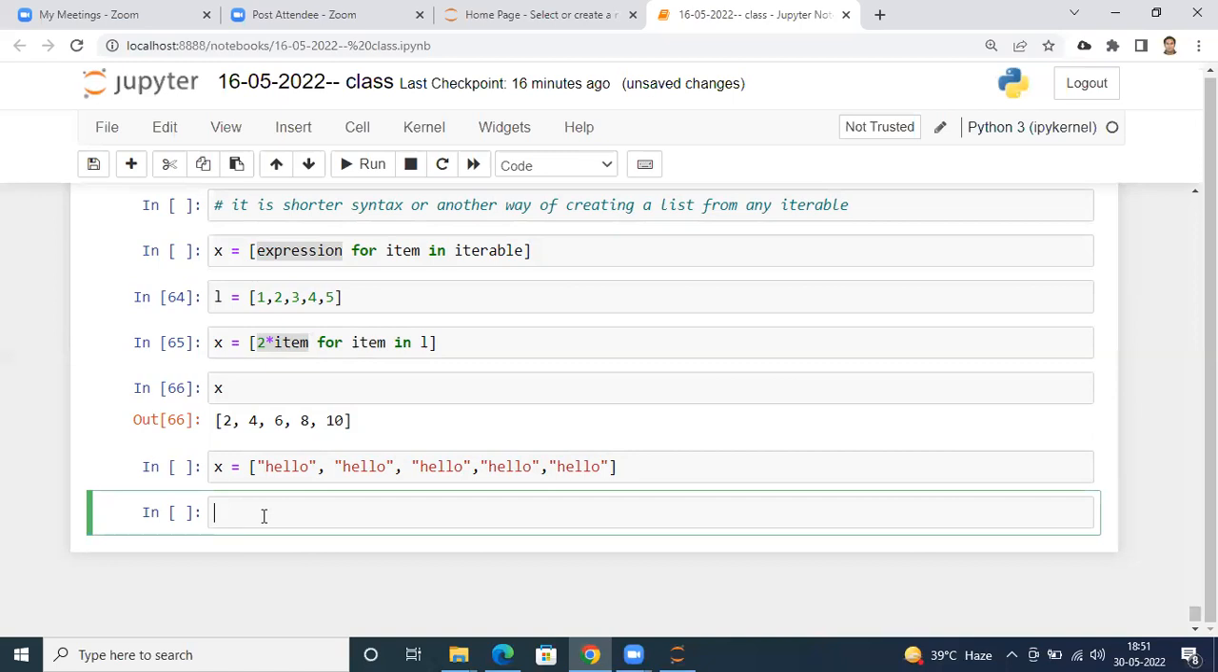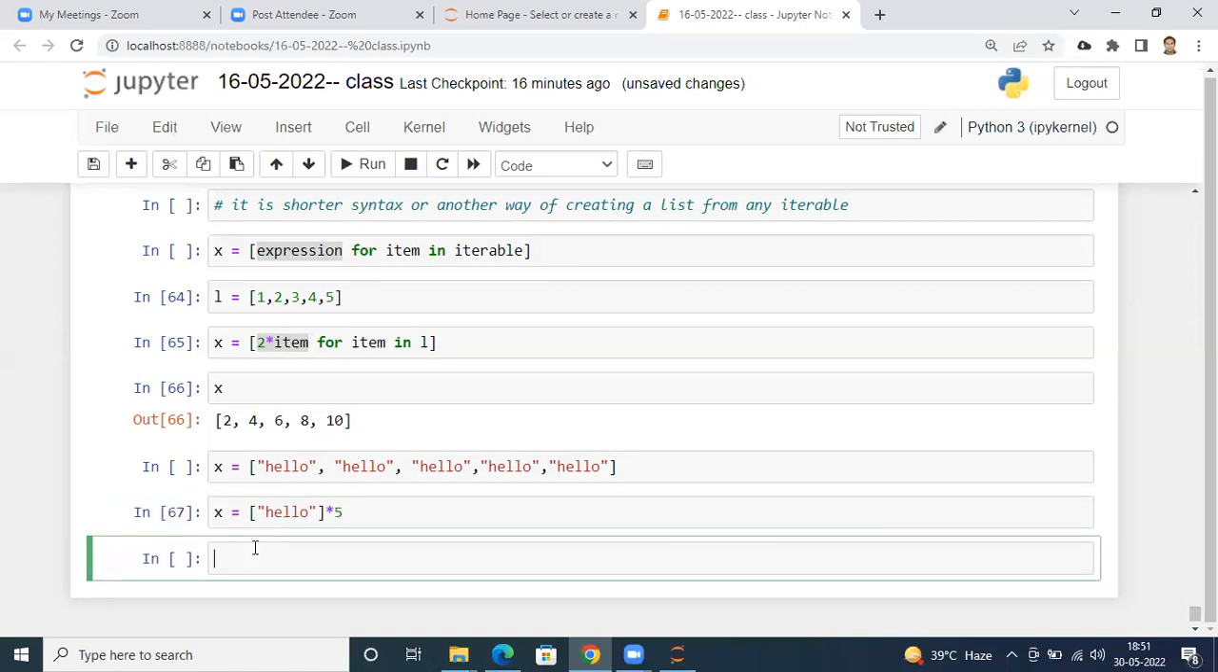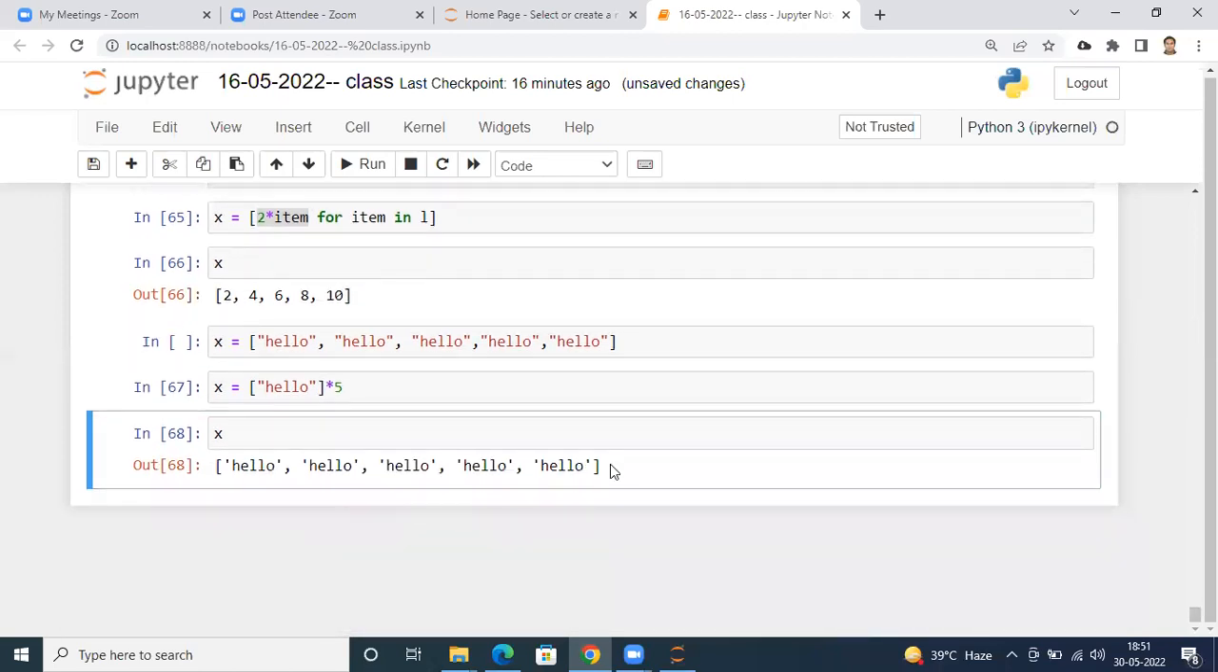One way is simple. Suppose I create a list this way. I mention a hello, and suppose I multiply it by 5. Let me execute this and check my X. I have hello, hello, hello, right? This is a simpler way.